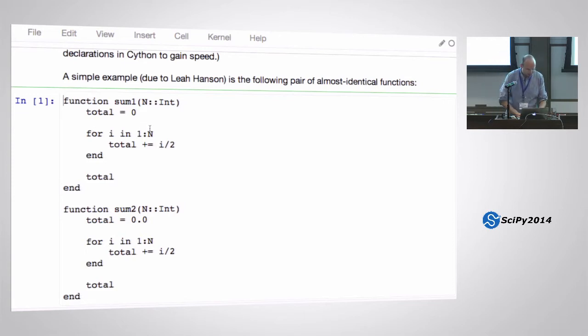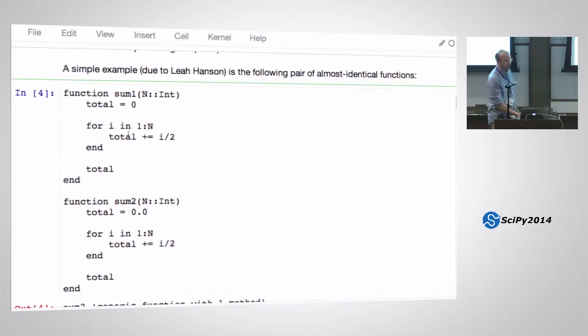So the first one takes an integer n, and we define this thing total, starting at 0, and we just sum up half of all the integers from 1 to n. And then sum2 does exactly the same thing. So what's the difference?